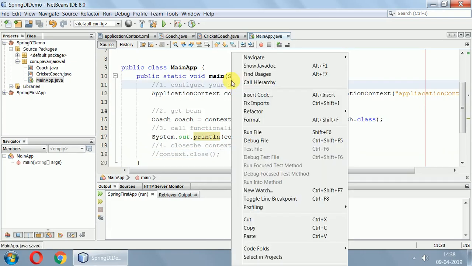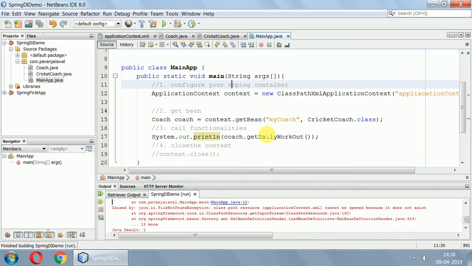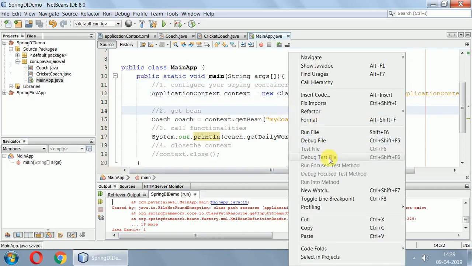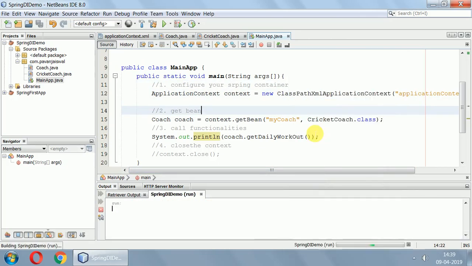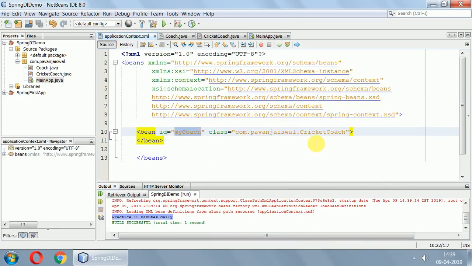Let's try and run this now, this much part first. We got an exception. What is that? Cannot be opened because it does not exist. Class path resource, application spelling is wrong. So many spelling mistakes today. Anyway, let's run it again. Application context.xml. Yeah, we got it. Great. So we have configured the bean using XML configuration, and then we are able to get the daily workout from my coach.